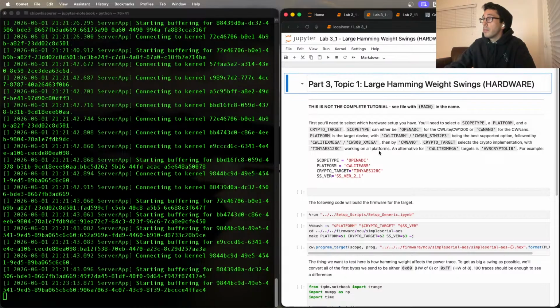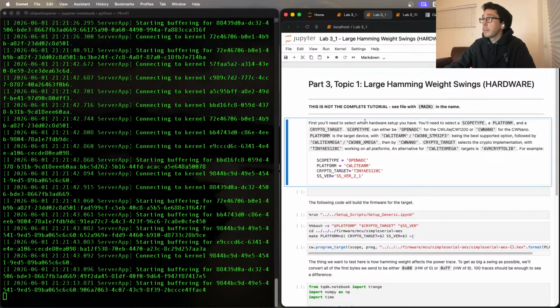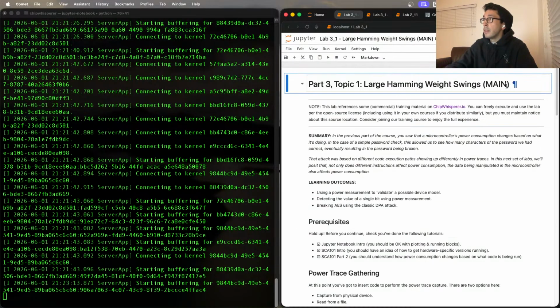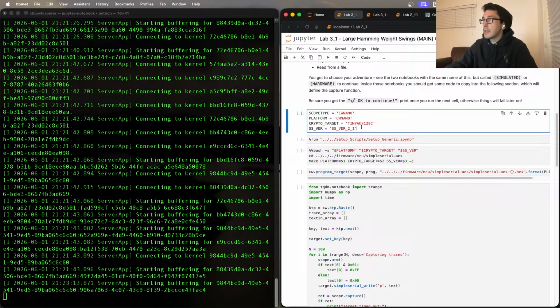We have a hardware version. First, you'll need to select the hardware setup you have. You'll need to select a scope type, a platform, and a crypto target. Crypto target selects a cryptographic implementation, with tiny AES working on all platforms, which is what we're going to continue to use. And looking in the main notebook, we already have that set up here. Let's go ahead and run this cell block.